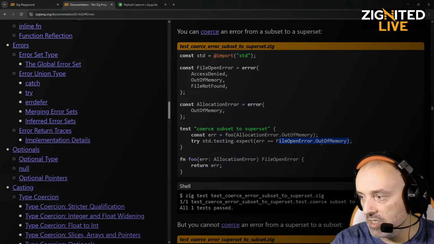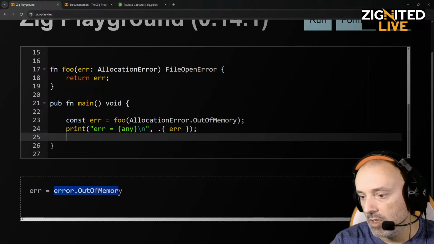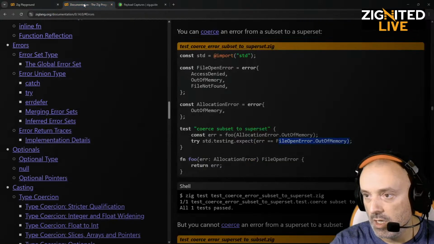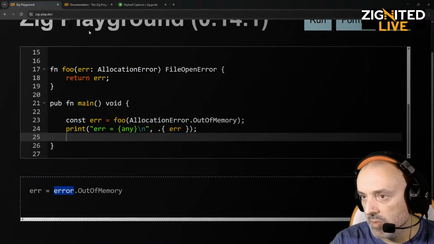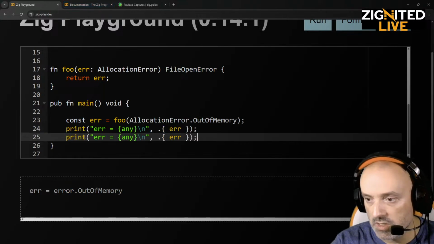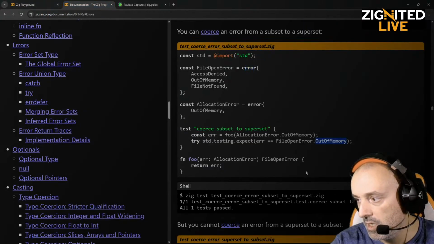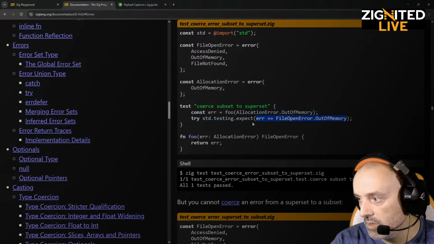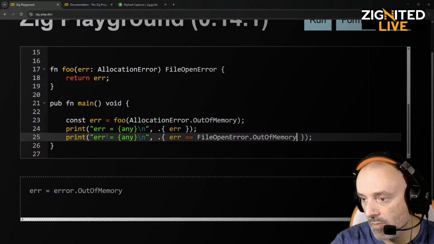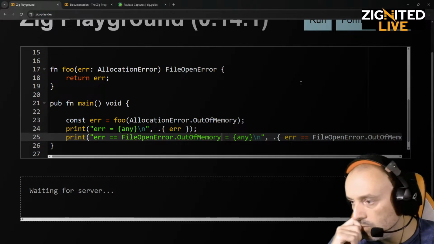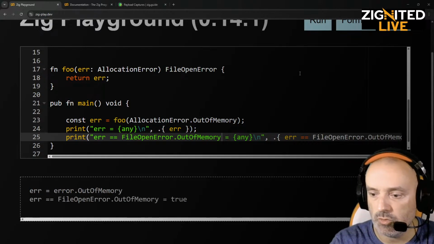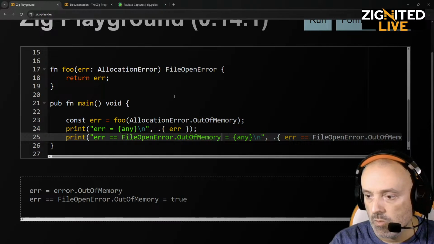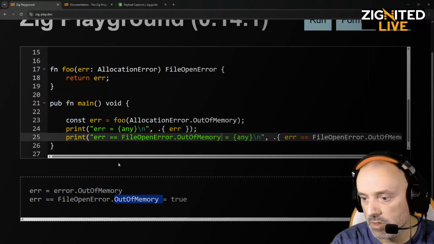So this is the expected file open error out of memory. It's a bit different. It's error.OutOfMemory. And they say here file open error.OutOfMemory because they define it here as an error. And this is what we get at runtime, but I haven't tested if they're equal. So let's actually print equality and see if this is equal to the other type they are expecting here. So basically this. Yeah, it's true. So they are equal. I guess the part inside is what matters, not the wrapper or how it works.